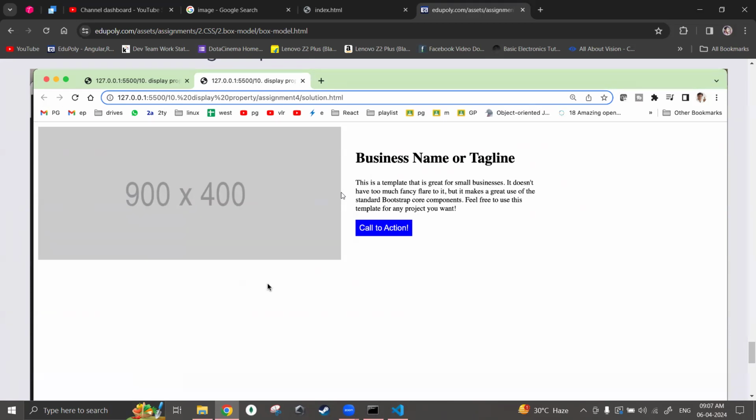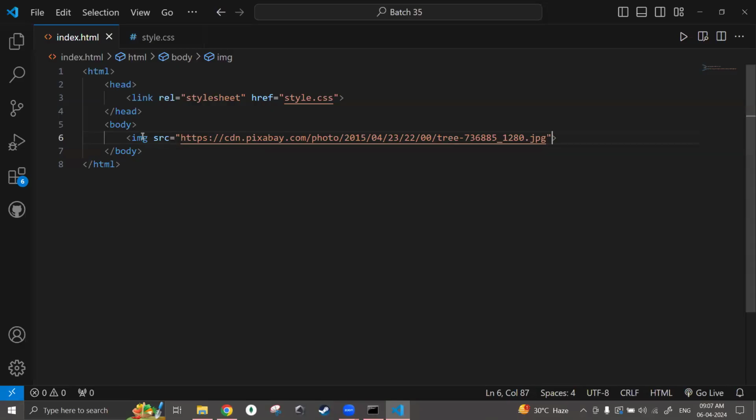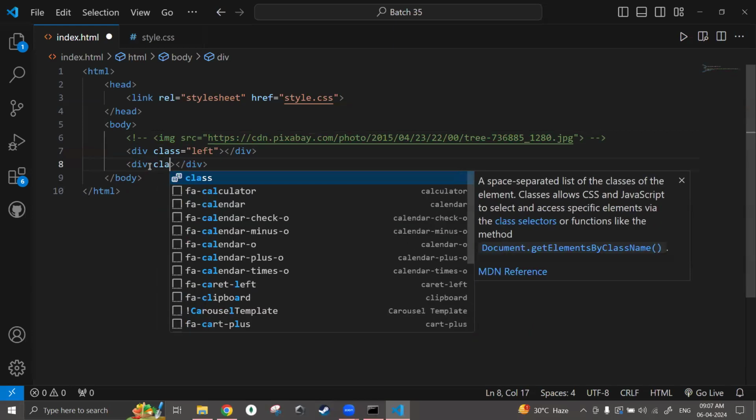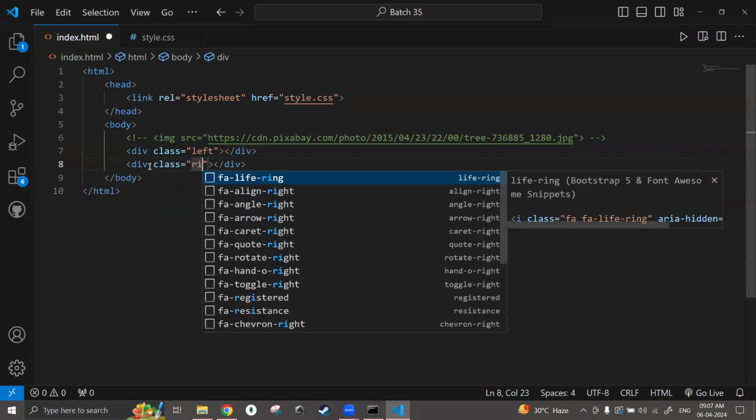So for that, I need to create two parts for the page, right? So this image, I will comment it out for the time being. I'll use it later on. So I'll have two divs, this box and another box div. I'll apply some class to them. The first div is for the left hand side, so I'll name it class equal to left. And this is class equal to right.